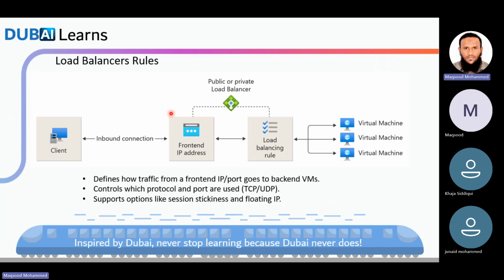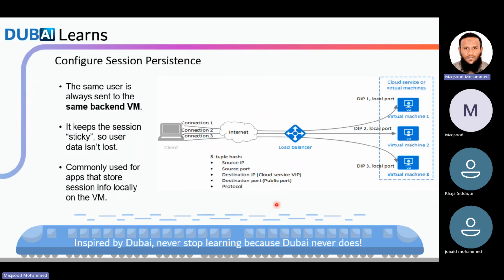You can create the load balancer rules as well. Public or private load balancer, whatever it is, you can create the rules. It defines how traffic from a front-end IP or port goes to the backend VMs. It controls which protocol and ports are used, TCP or UDP. It supports options like session stickiness and floating IP. We'll see in the next class what exactly these mean, session stickiness and floating IP.